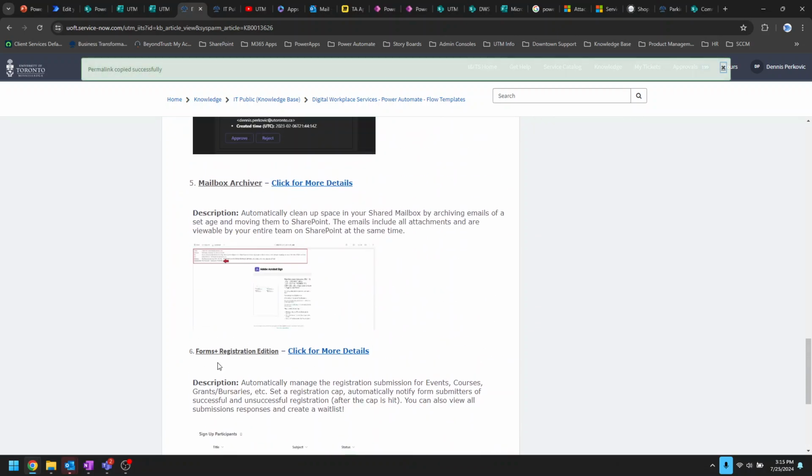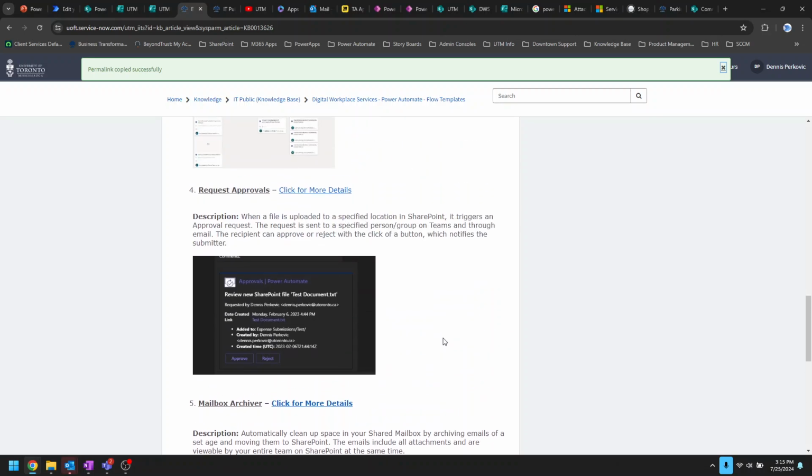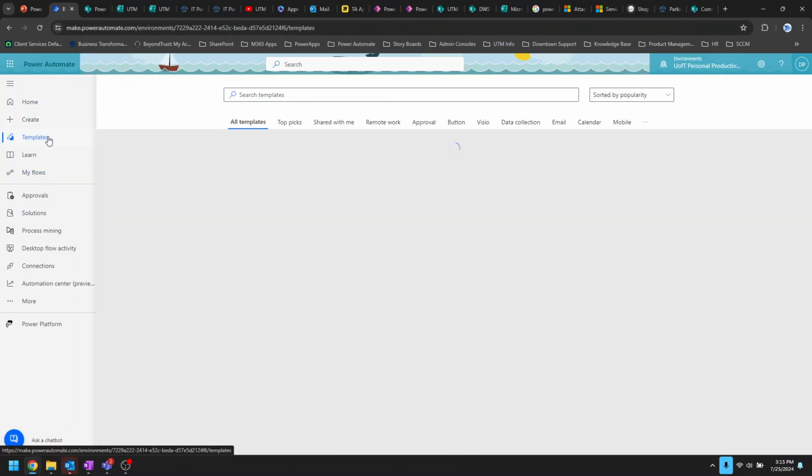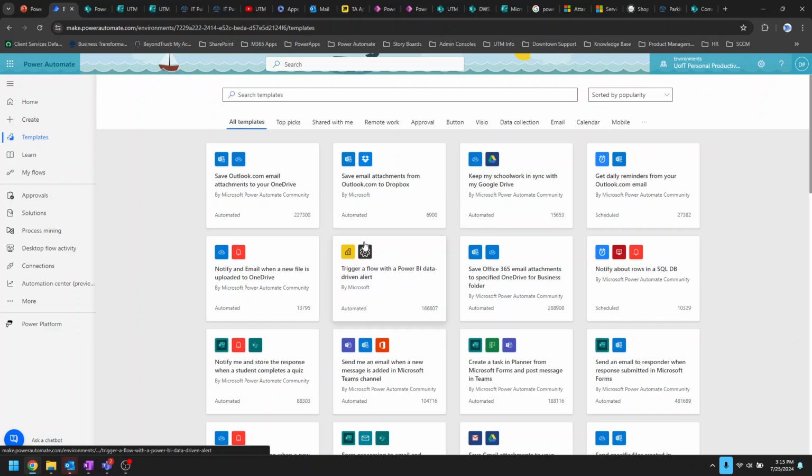We have six right now, and there's a ton of templates on Power Automate itself. You see this templates tab. We didn't want to duplicate all of that, since the most common actions you will find in here. All you have to do is search for what you're looking to do, and if it sounds super common, it's probably in here. There are thousands of different templates.